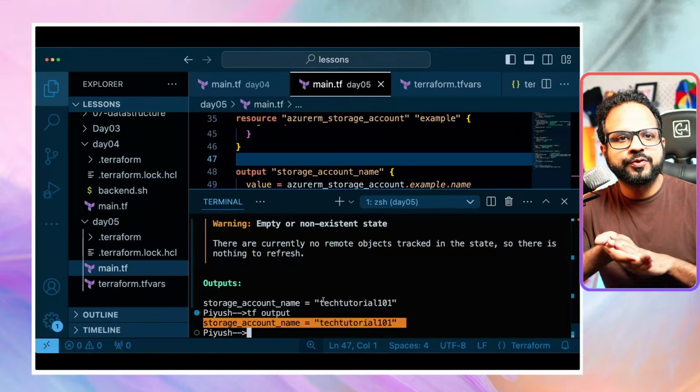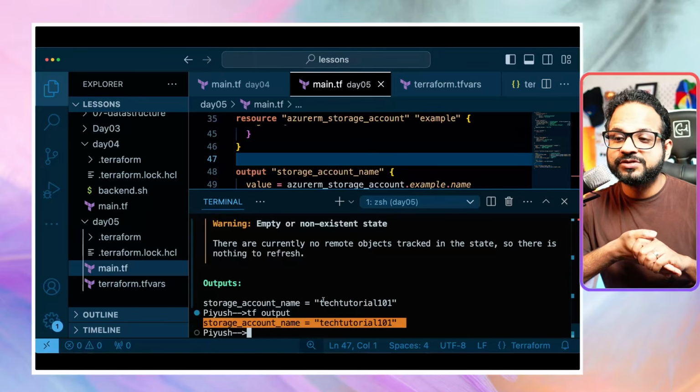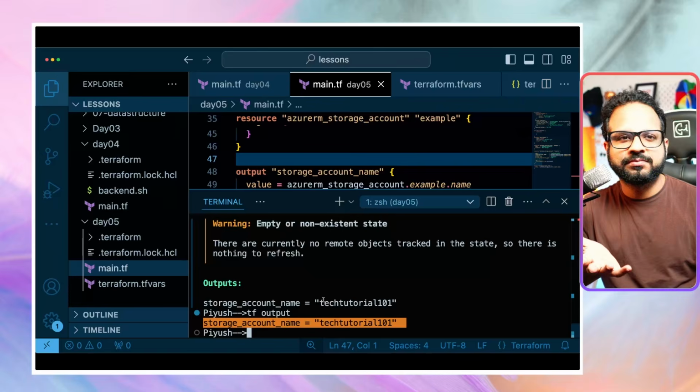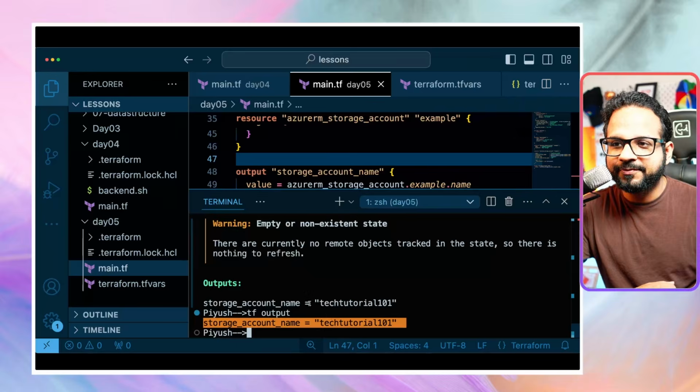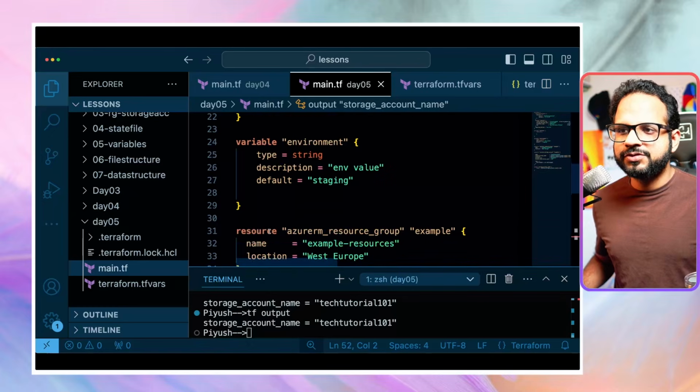Now we can use this output variable and pass it to some other module or some other configuration, use it as an environment variable, or just print it on the screen for reference, right? So feel free to use it as per your convenience. Okay, so I'm going to go back over here.